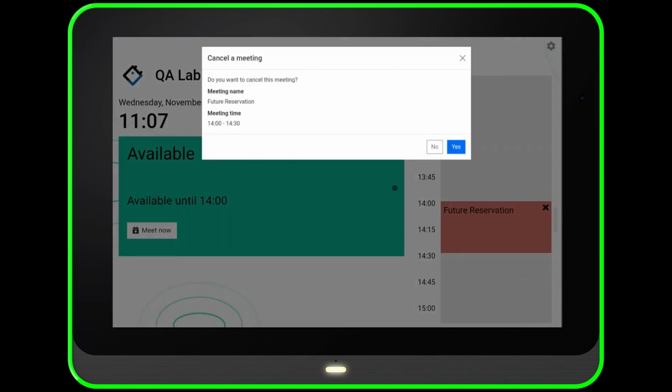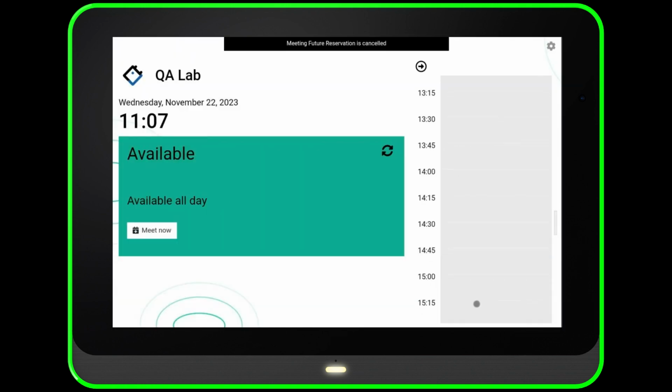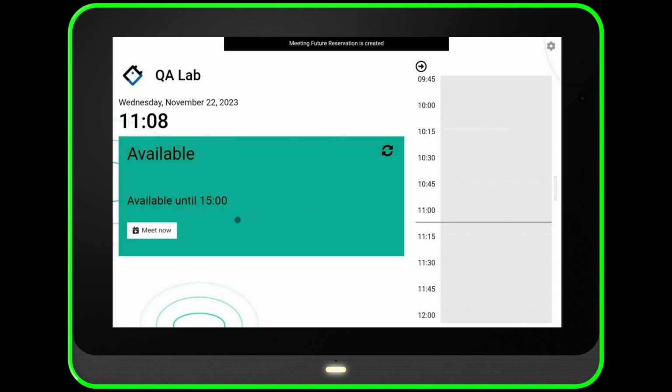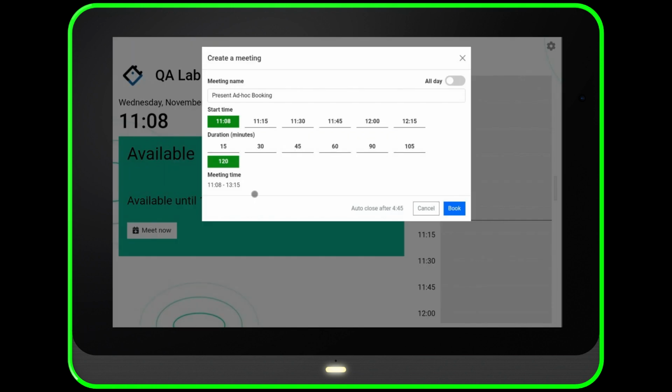canceling future reservations, creating future reservations, and making ad hoc bookings when the room is available.